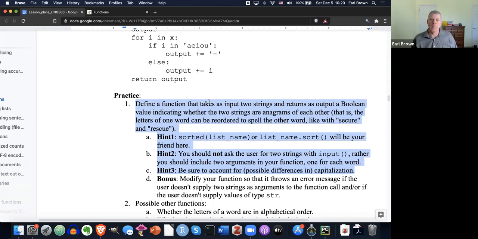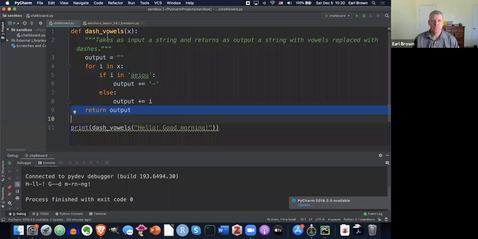Okay, welcome back. I hope you gave it a good faith effort because this is a cool function and it really brings together a lot of things we've seen. And here we go. Let's take a look at how I would approach this. I'll jump back over to PyCharm.